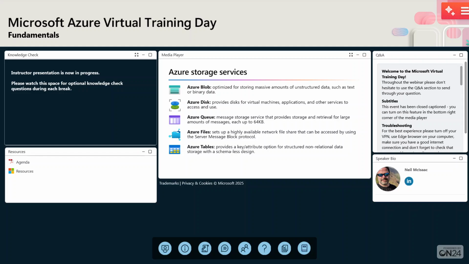Azure Blob Storage is designed for storing large amounts of unstructured data, such as text or binary data. It's ideal for serving images or documents directly to a browser, storing files for distributed access, and streaming video and audio. This is a common type used by applications.